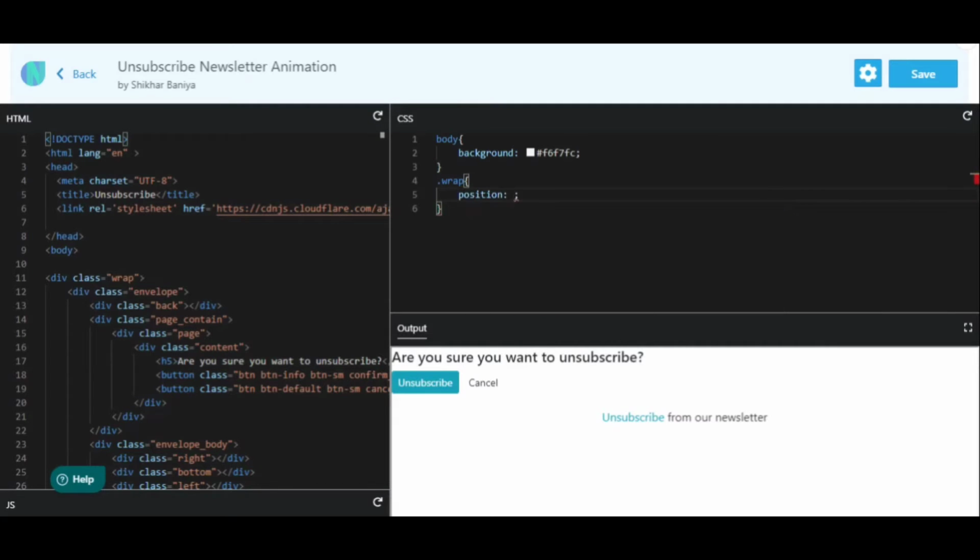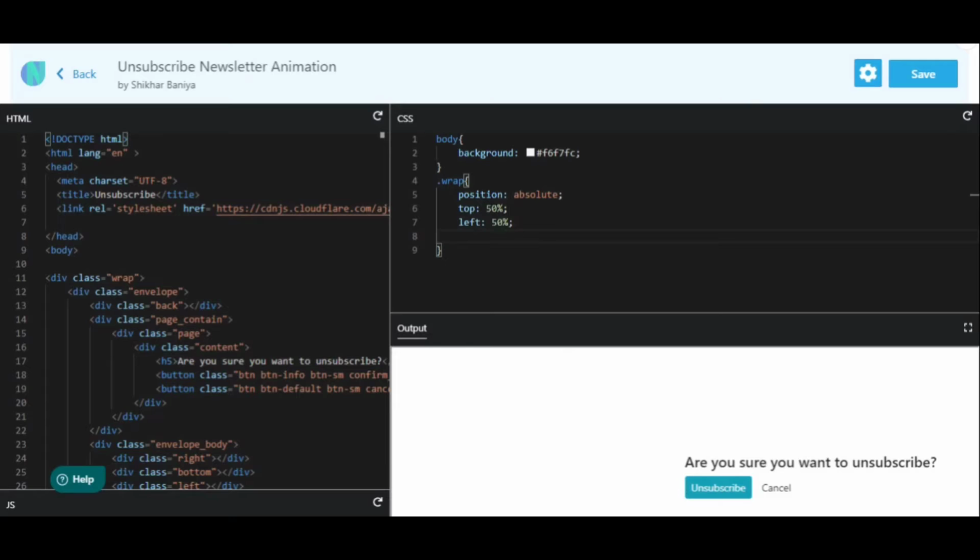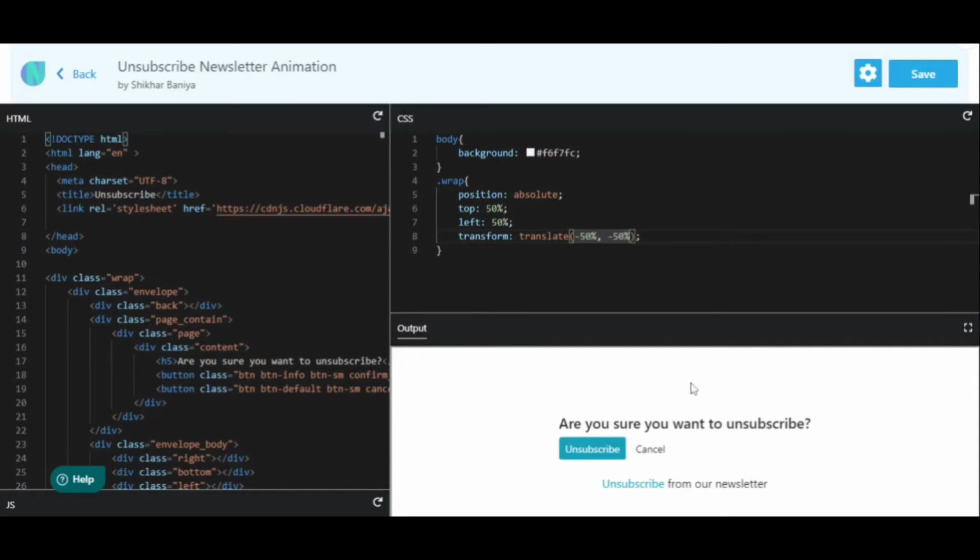So first position it as absolute. Let's give it top of 50%, left as 50%, and in order to center this perfectly, we have to specify the transform and then translate property, and then provide the minus 50% along x-axis and minus 50% along y-axis. So now it comes perfectly at the center of your web page.